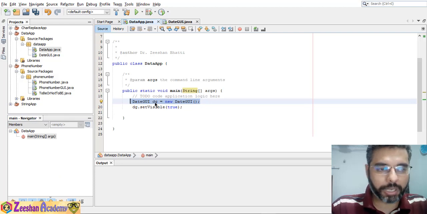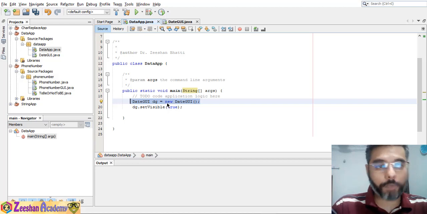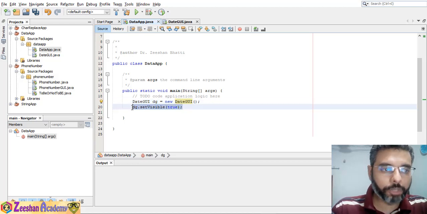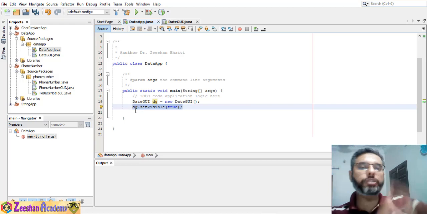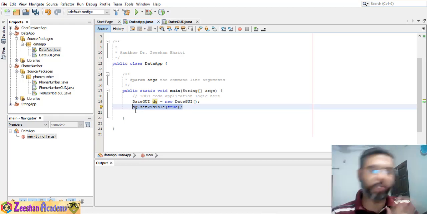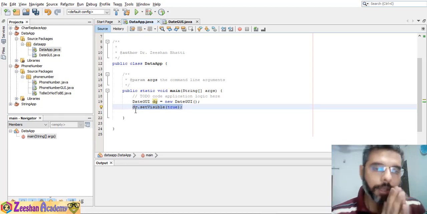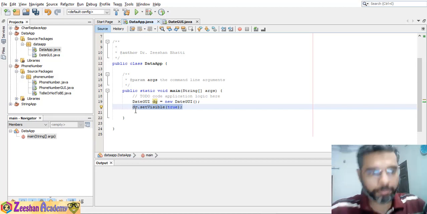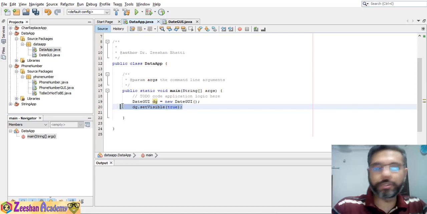So DateGUI, dg is the variable or object name, is equal to new, which tells the system to create a new object, and we call the constructor that does the remaining job. Then we use this dg variable dot setVisible true. What this would do is that once the object is created, it would go inside the memory, create this entire GUI frame and assign it to the variable. But then that frame is still not visible because we haven't told it to make it visible. So in order to do that, we use setVisible.